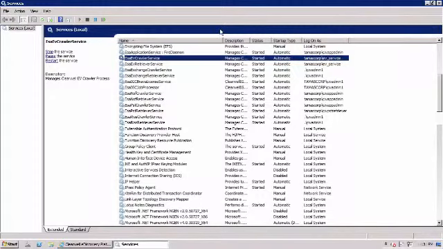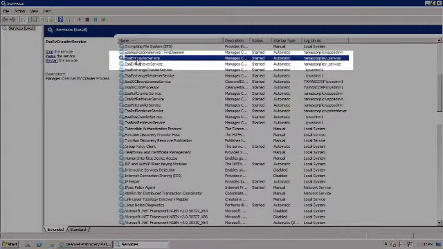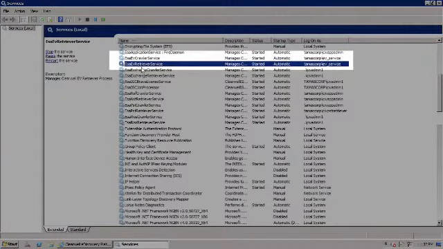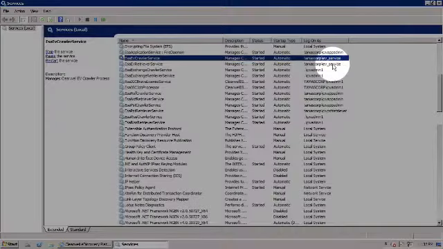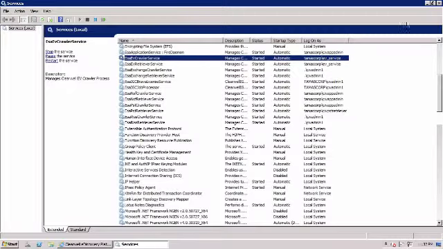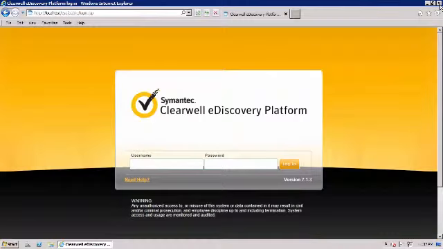So right now we are on our Clearwell appliance, and you can see I have the services pane open. You'll notice that I have highlighted here the ESA EV Crawler Service and the ESA EV Retriever Service. This is the first method that Clearwell uses to access your Enterprise Vault environment. We recommend using the EV Service account for these two services. I'll now close the Services pane, and we'll log into Clearwell.